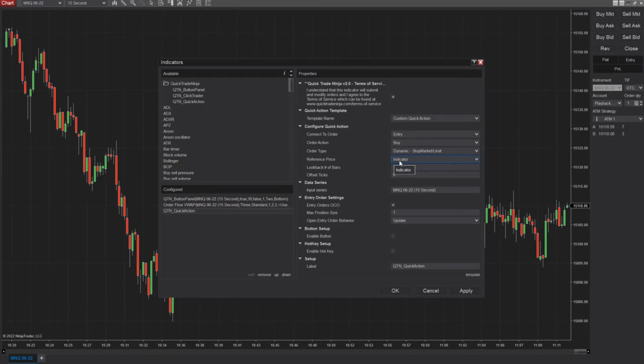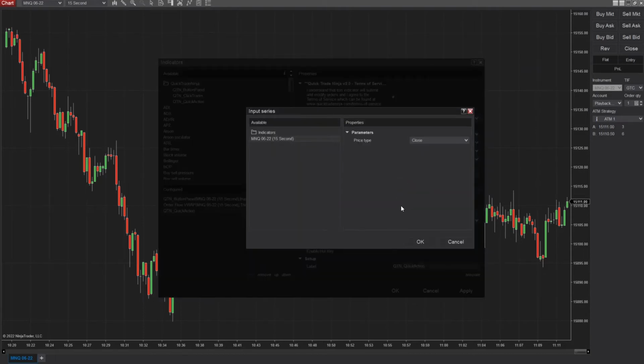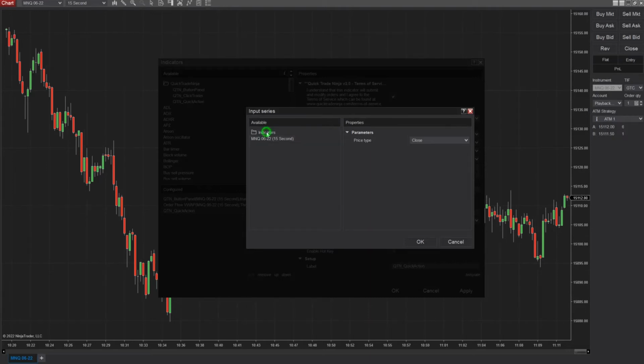So once I choose indicator, I need to come down here and tell Quick Trade Ninja which indicator I want to use. So go ahead and click Edit in Input, and you'll see this window pop up. From here, you're going to go over to the indicators folder, open that up, and you'll want to find in this list the indicator that you want to reference. Like our example, we're going to use the VWAP.